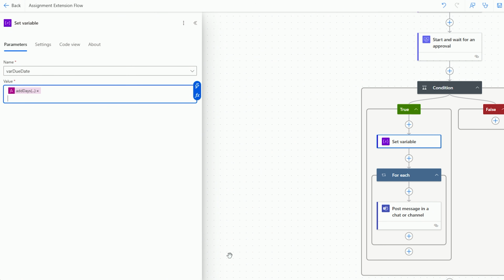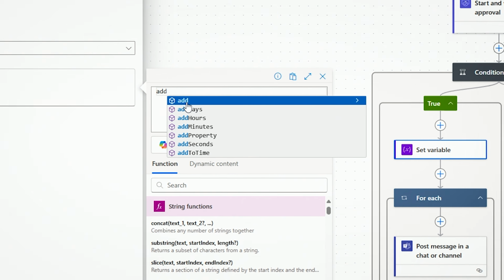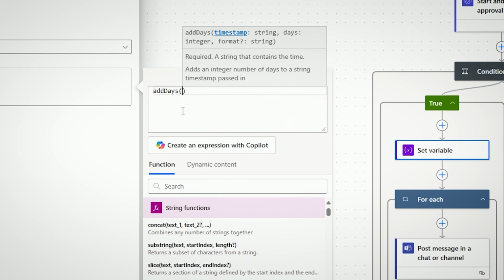Another option you can do is using the date from the trigger. So I will show another expression using that trigger date. Again, I'm going to click my FX. I'm going to again use the add days. For this one, I want to use some dynamic content.